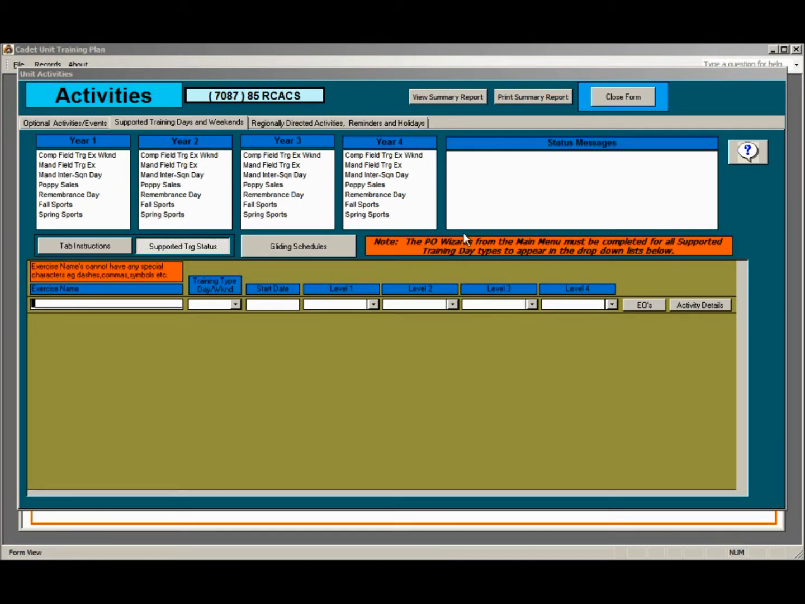Note, if the PO Wizards have not been completed, supported training days will not appear for scheduling. Always the what and then the when.